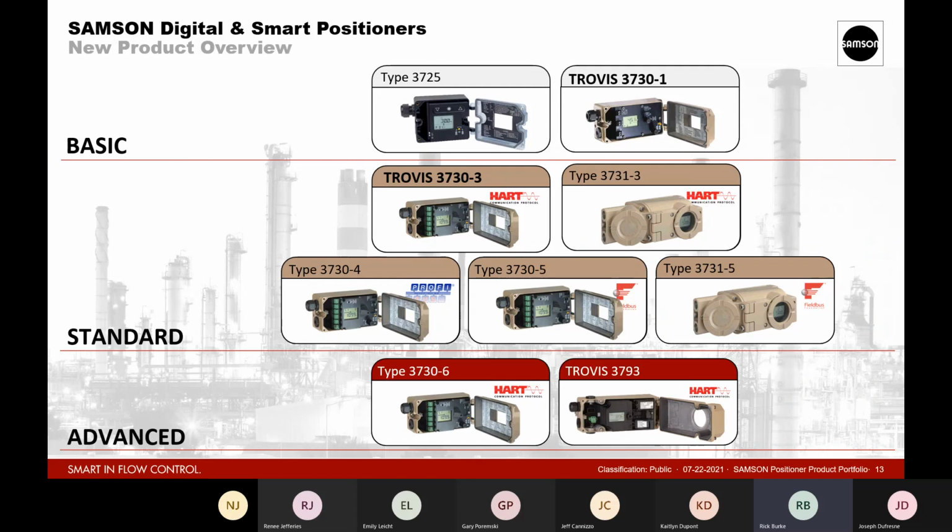The standard partial stroke testing that it has as well allows them to check these valves quarterly with a partial stroke test and easily document that with our Trovis View software.